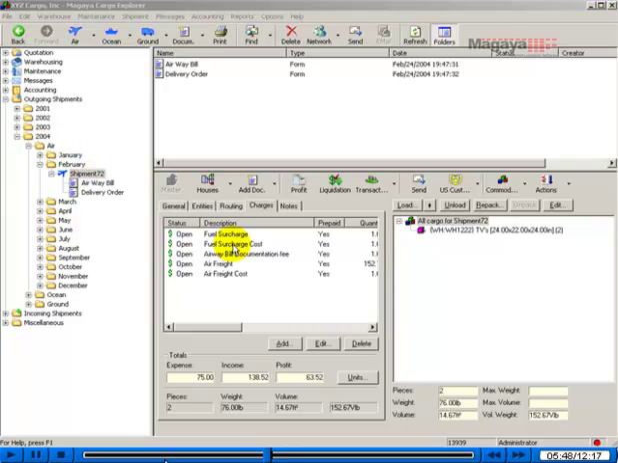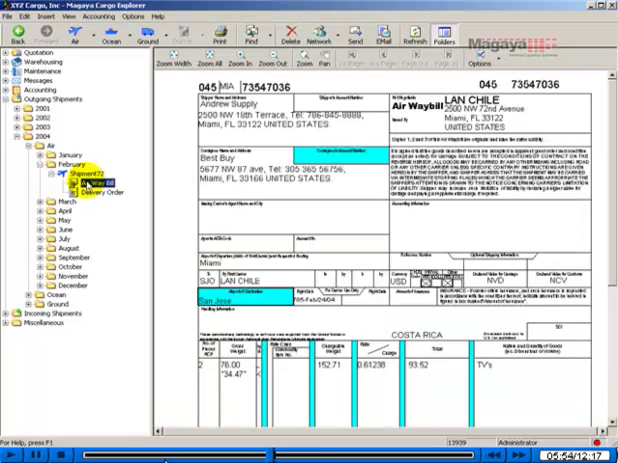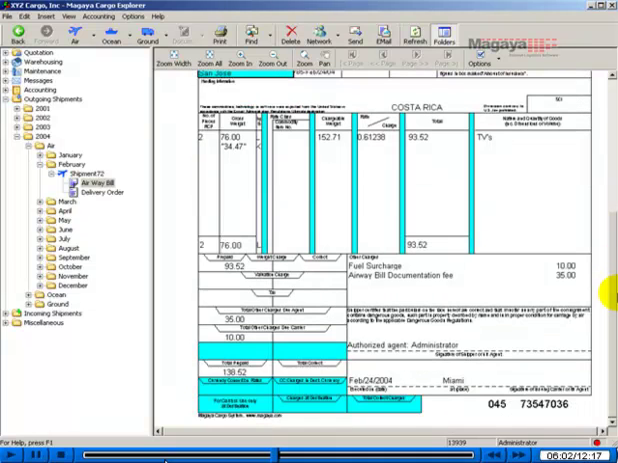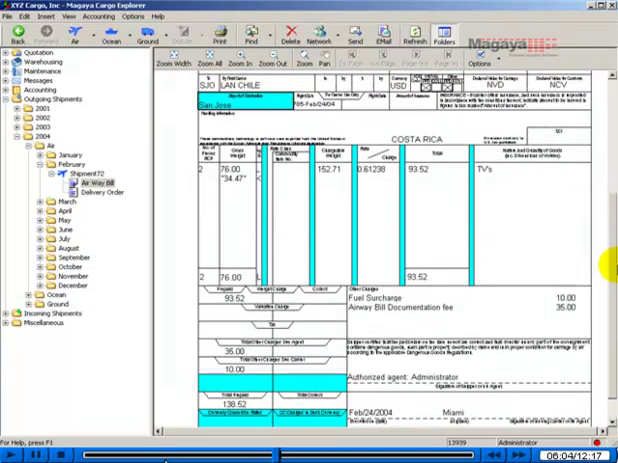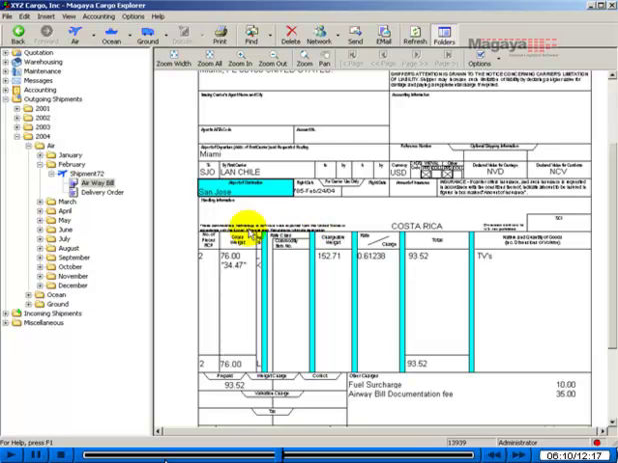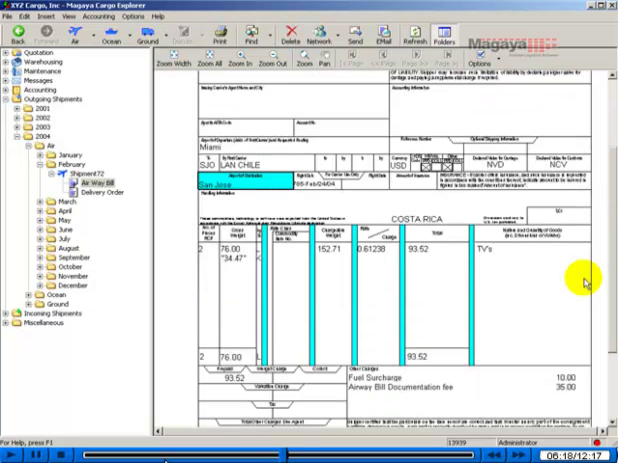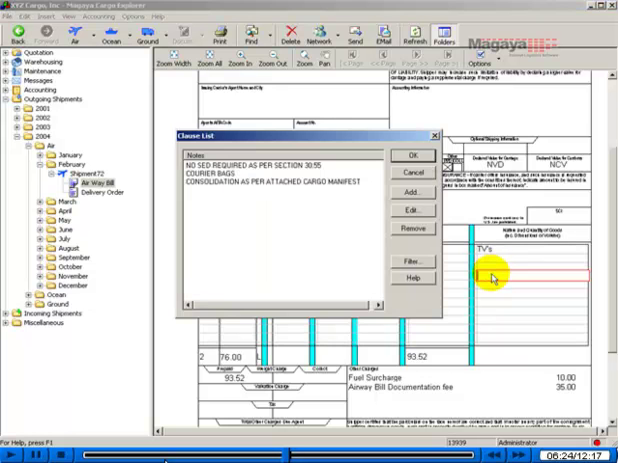selected. If we needed to print the Air Waybill immediately, we could simply select the Air Waybill icon here, and as you can see, my Air Waybill is completely filled out with all the previously defined information, such as fuel surcharge, Air Waybill documentation. The commodities section was pulled from the warehouse receipt, and as you can see, the shipper and consignee was also pulled from the warehouse receipt. If I wanted to add a clause to this Air Waybill, I can simply double click here in the body and add the pertinent clause.